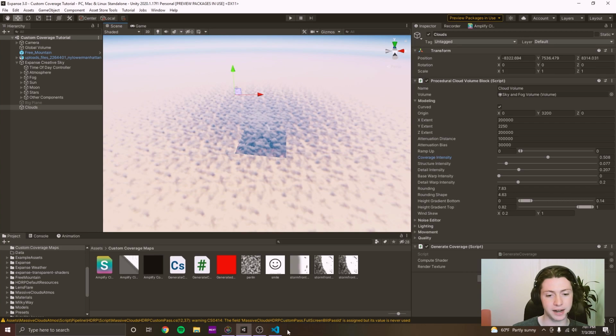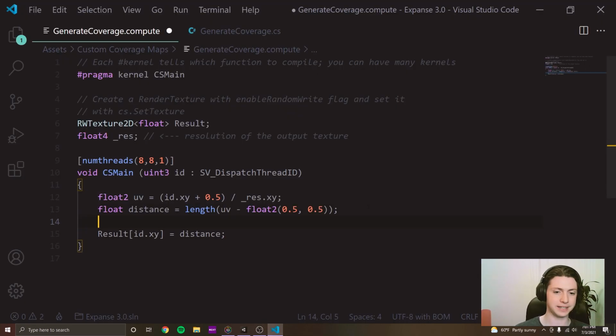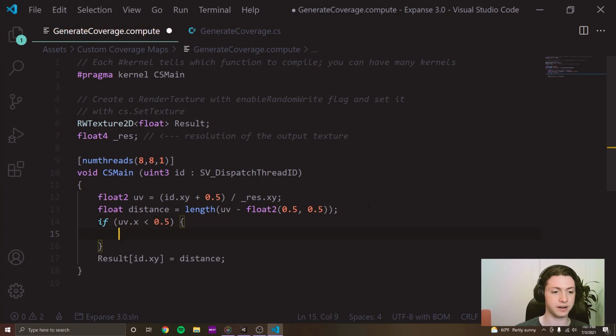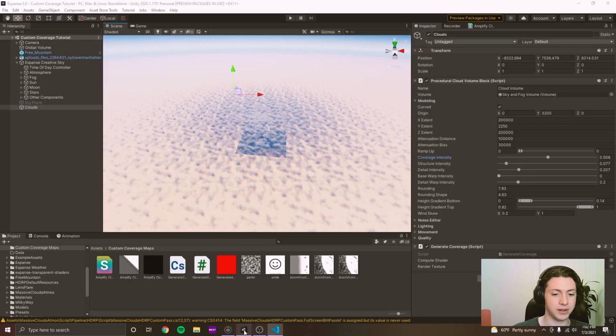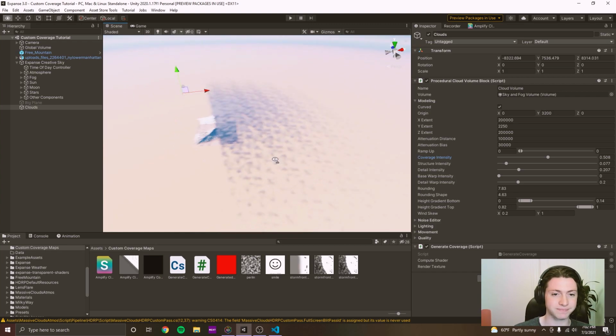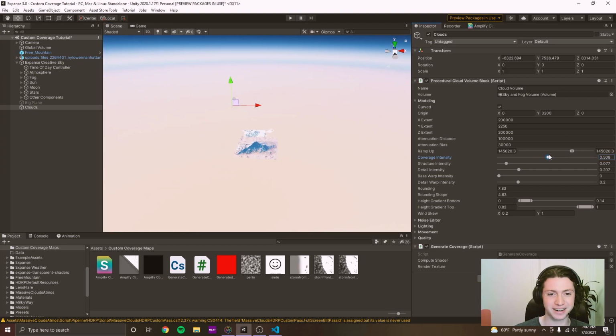Okay, let's make a half circle. Let's say if uv.x is less than 0.5, then distance times equals 0. Actually, for a half circle, 0 is no clouds, so let's use float max, or just a big number, 100. Now we got a half circle. Great.